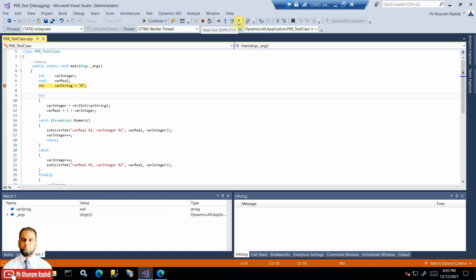And then there is step out. If you want to go outside of the method, that is also possible. So these are the different controls available. You can also use the function keys in order to use these. Normally people use F11. So now I will press F11.